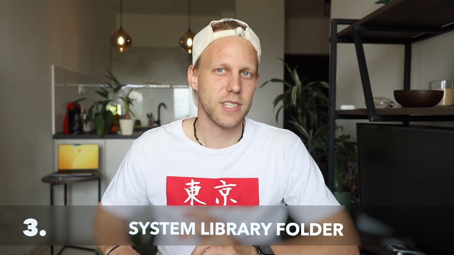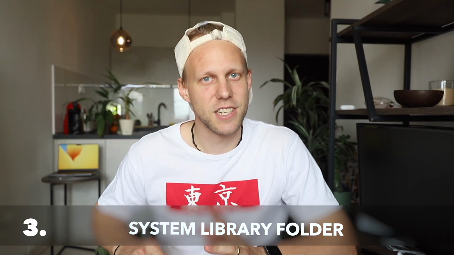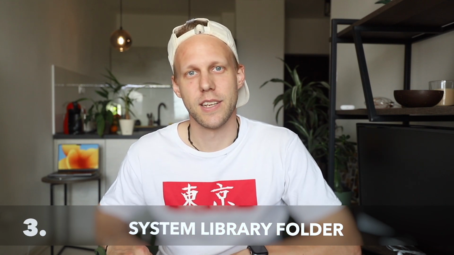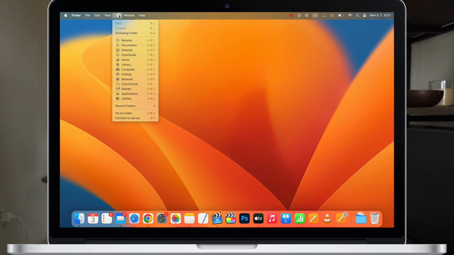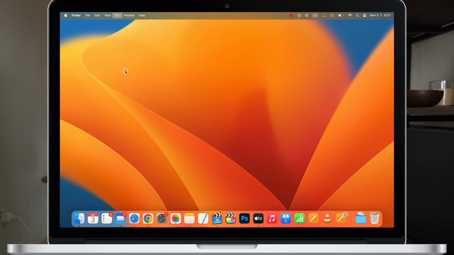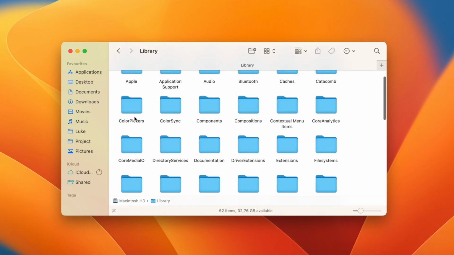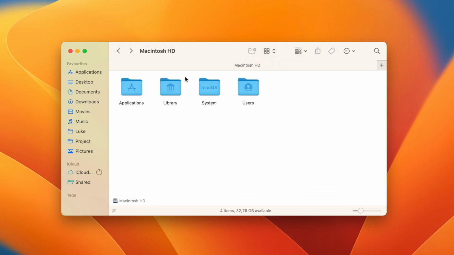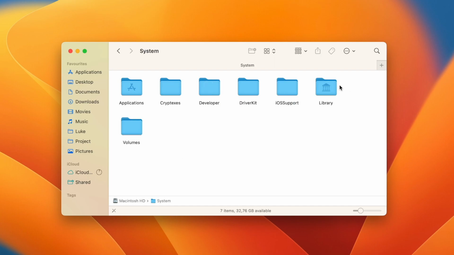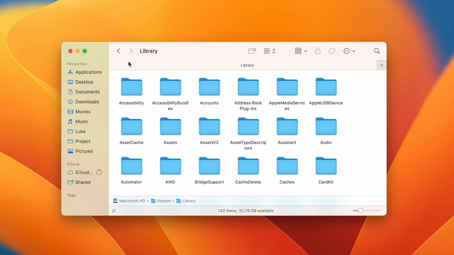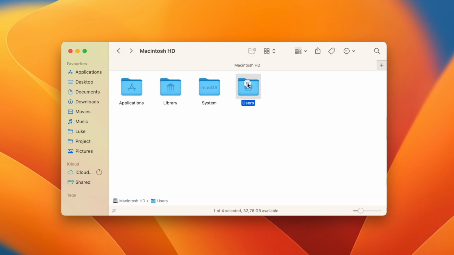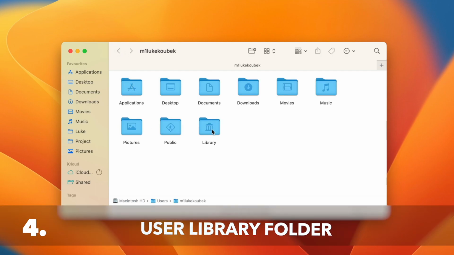Let's have a closer look at the system library. There are actually 3 different libraries on the Mac. It's the standard library, it's the system library, and your user's library. They are similar in many ways, but they play a different role in the macOS file system. The system library folder contains files that macOS needs to operate. Only the operating system has the right to modify its data, so there is no reason for you to touch anything in this folder. However, the user library is a different story.